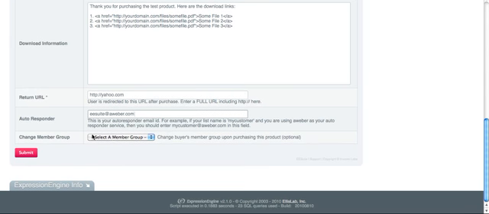And the last field is the change member group. This is a useful feature if you have multiple member groups for your different sites. So if you want to change the member group of a customer when he or she buys this particular product, you can simply select that member group here.